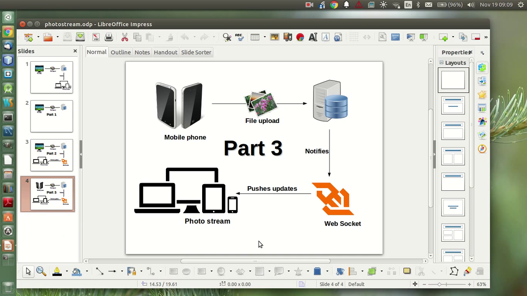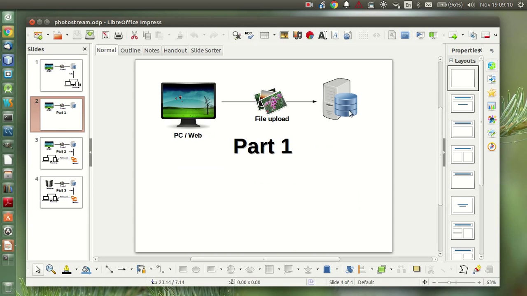In the third part of the screencast, we will convert the front portion, which is the web page, into a mobile application. We'll be using Angular and Ionic, and we'll be creating a hybrid app. The idea is that we can use a mobile phone to snap any pictures, upload them, and then these images will get pushed to anyone who is observing our photo stream. So let's start with the first part of the application.